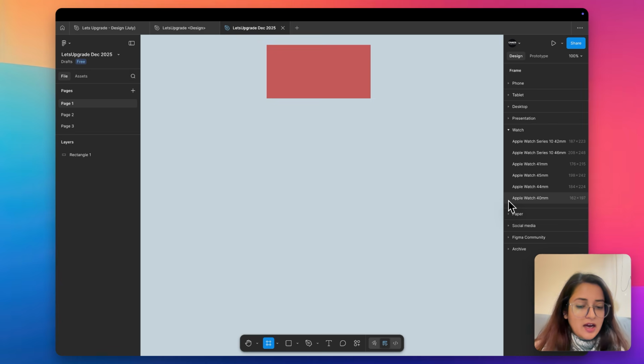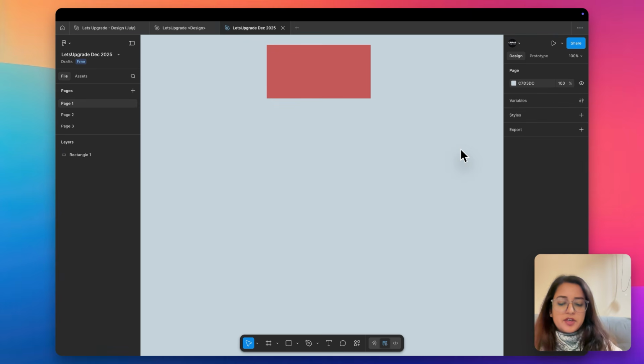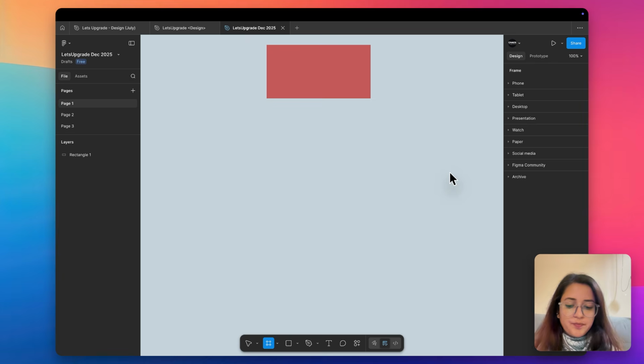So again, I never really remembered the sizes for any smartwatches. So of course Figma creates a preset. I just need to select that particular size, and it will appear in my workspace. If you want to create something for paper, social media, or something for the Figma community, for example, a plugin icon, all of that can be accessible. You don't really need to memorize the screen sizes for all of them.